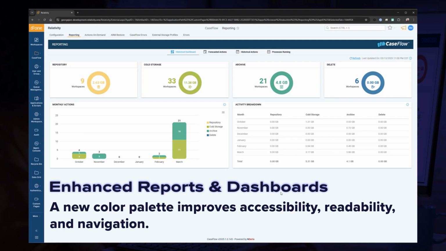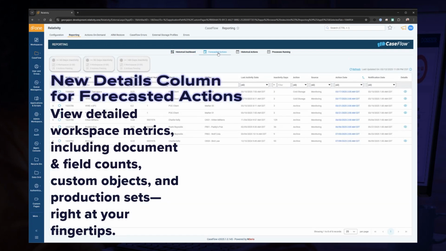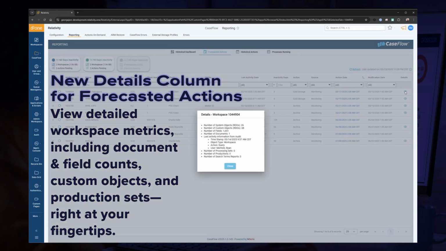Our reports and dashboards have also been updated with a new color palette aimed at better accessibility and readability, while also just simply making navigating reports easier and more intuitive across the board. One specific call out is a new details column on the forecasted actions tab. This allows you to view a data breakdown of each workspace being monitored, including things such as document count, field count, number of production sets used, and more.